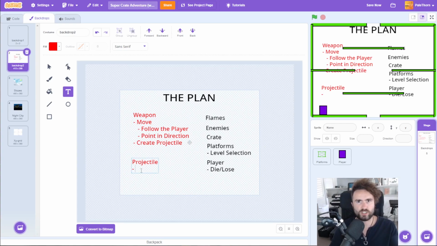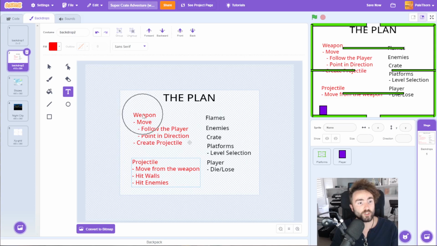So what does the projectile need to do? Well, it needs to move away from the weapon. It needs to be able to hit the walls and stop. And it also needs to be able to hit the enemies and deal damage. Okay, so we've got our plan for today. We're going to make our weapon sprite and our projectile sprite.